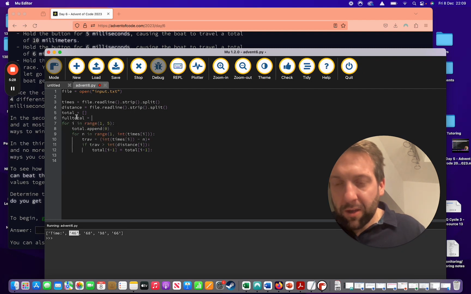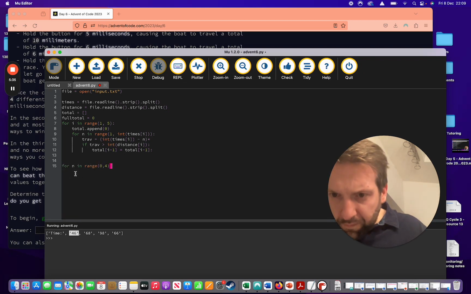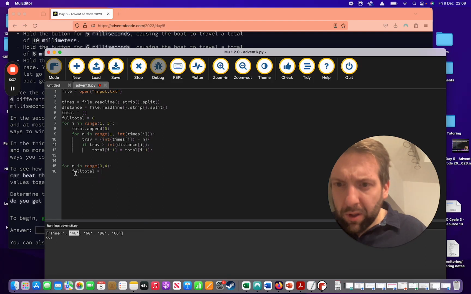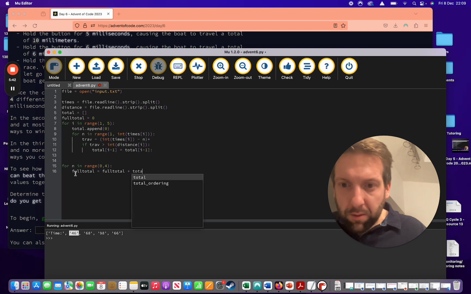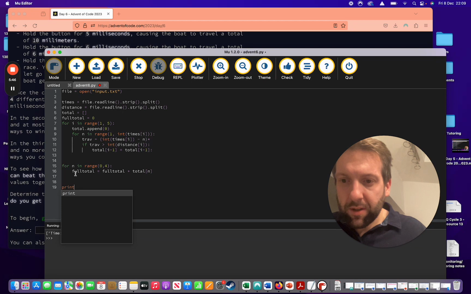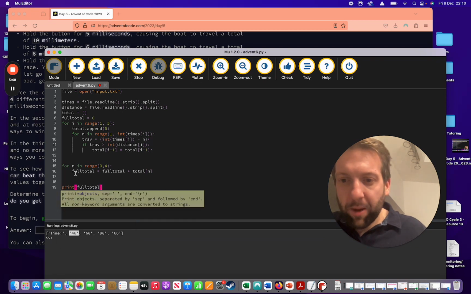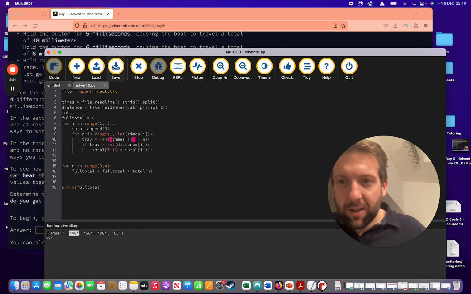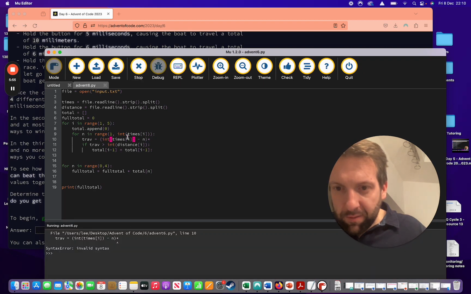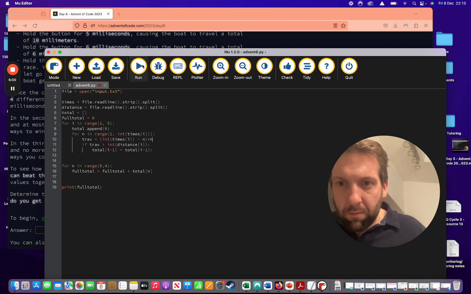So let's just say the full total equals 0, and then what I can just do is say for n in range 0 to 4, full total equals full total plus total part n, and then I'll just print full total. That can't be right. There's no way it's that easy today. Definitely not, I've got invalid syntax, because then times it by n. There we go. Run it.